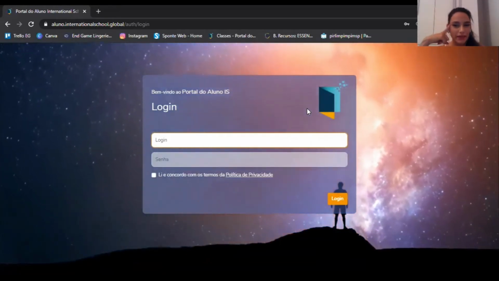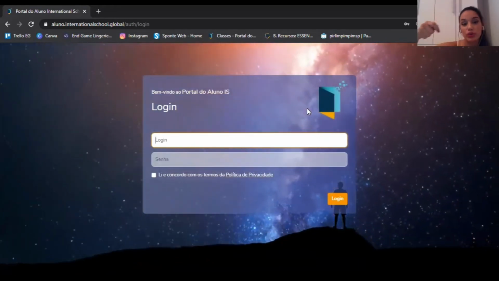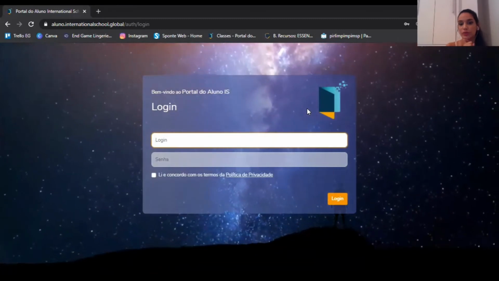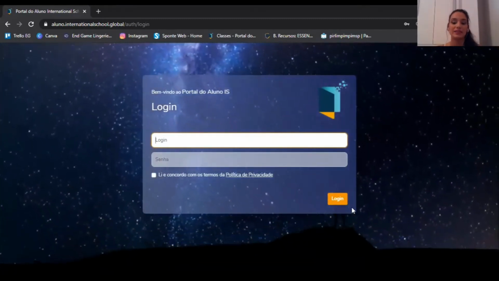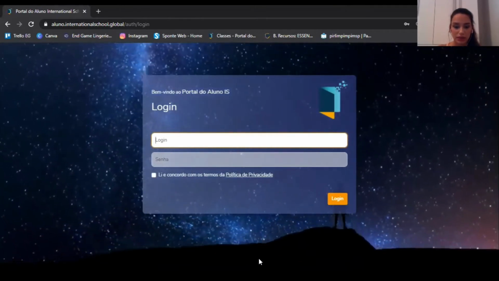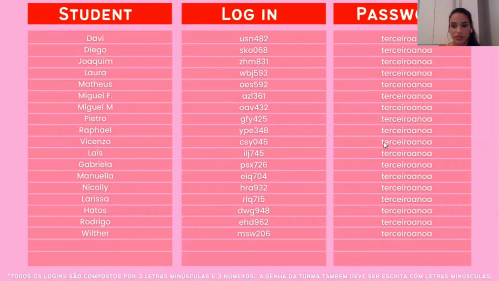Do you remember that teacher Gabi gave you a login and a password, and you wrote it in the first page of your book? Remember that? So I'm going to show you. If you don't remember, I have them written down here. Look. Here, these are your logins and your passwords. So each student has a login and a password. And the login, look, it's 3 letters and 3 numbers.